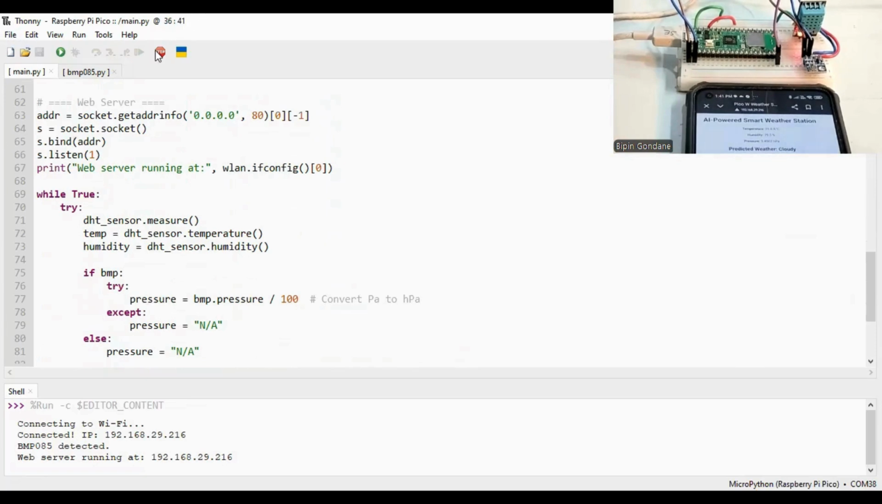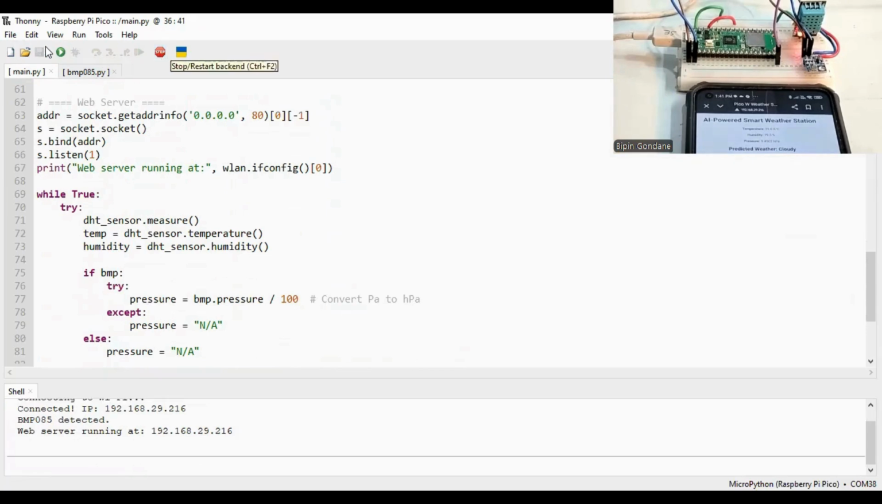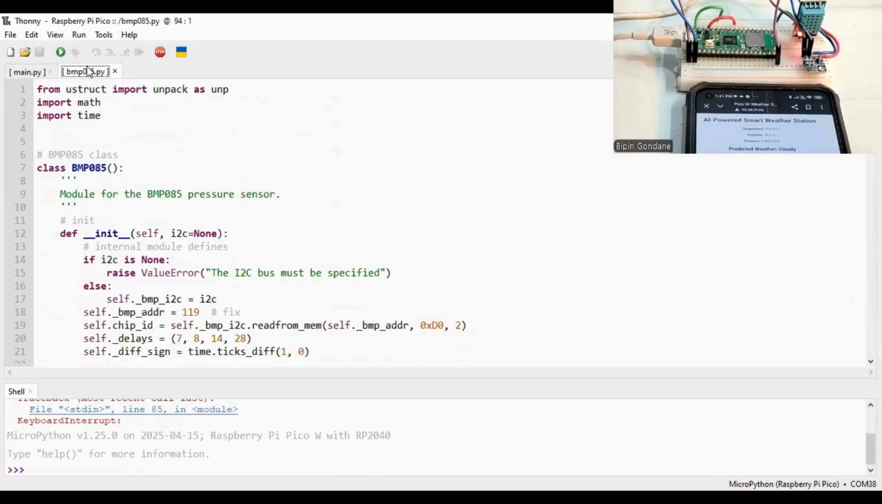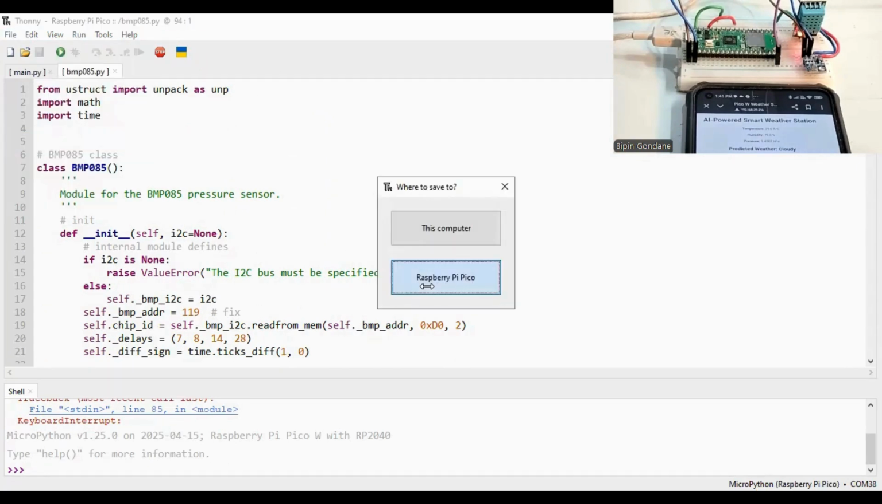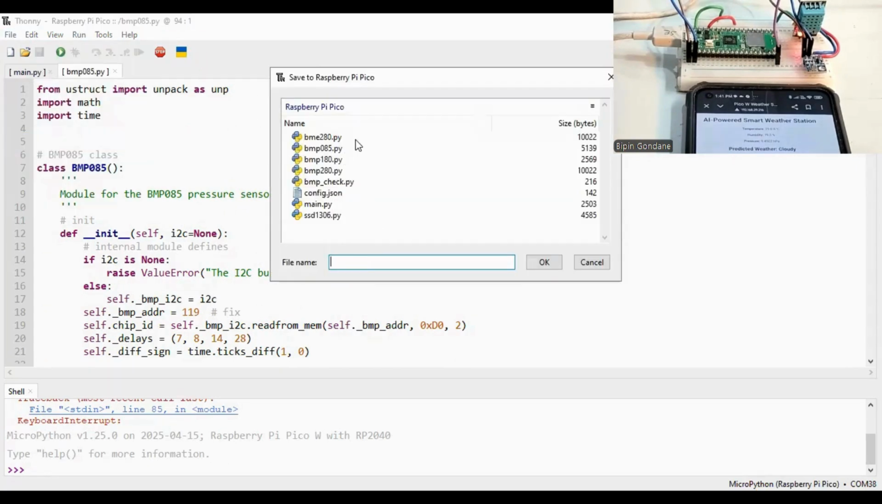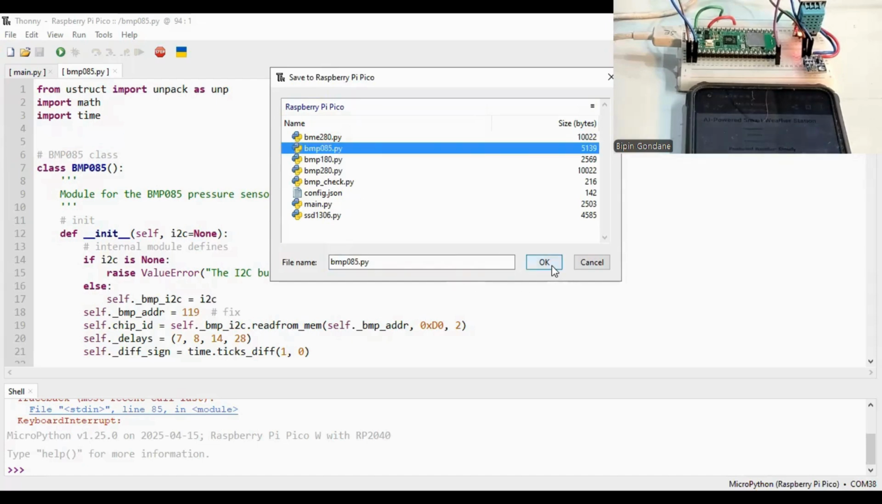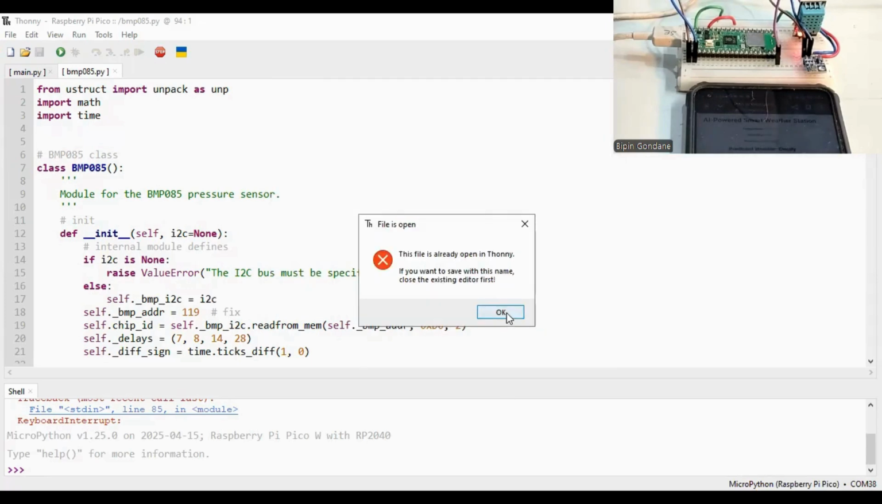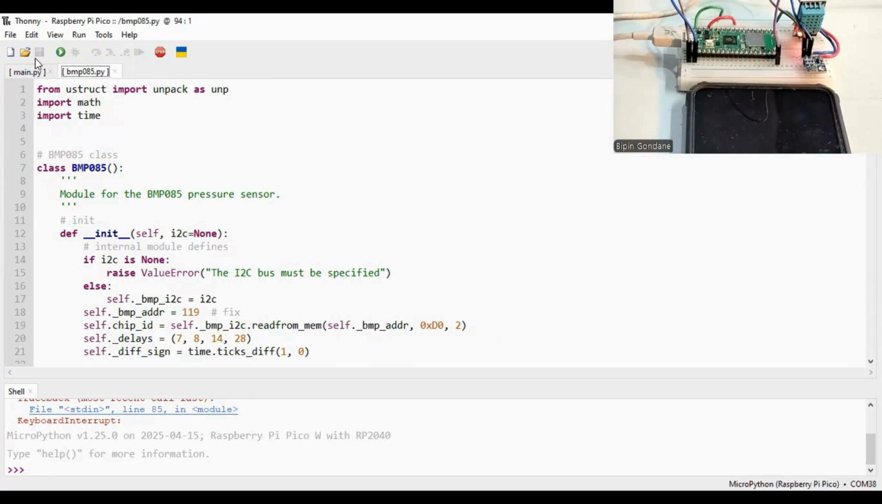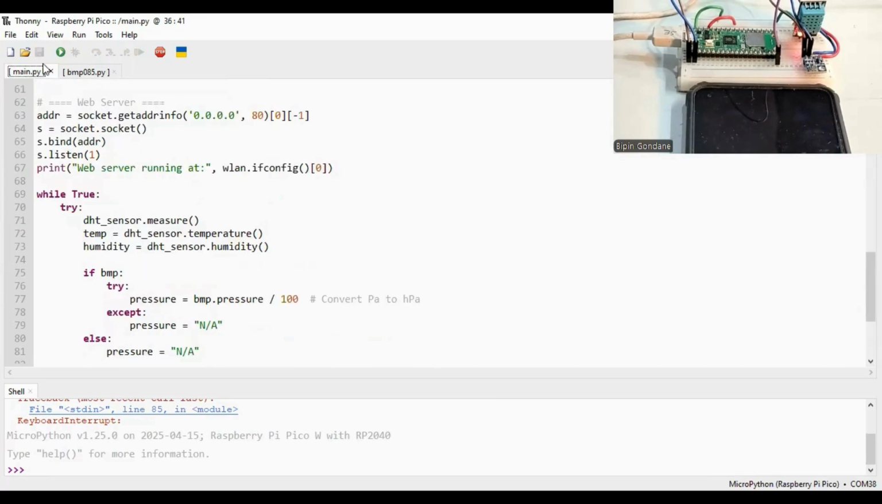Okay, so as soon as you load both the files, right? How will you load the file? Stop it. Go and select this BMP first. Then you have to say File, Save as. Then you have to say Raspberry Pi, and you have to load it, so suppose BMP085. You have to type it and you have to say okay, right? It is already there. Same thing when you go to main.py. Same thing you have to do.